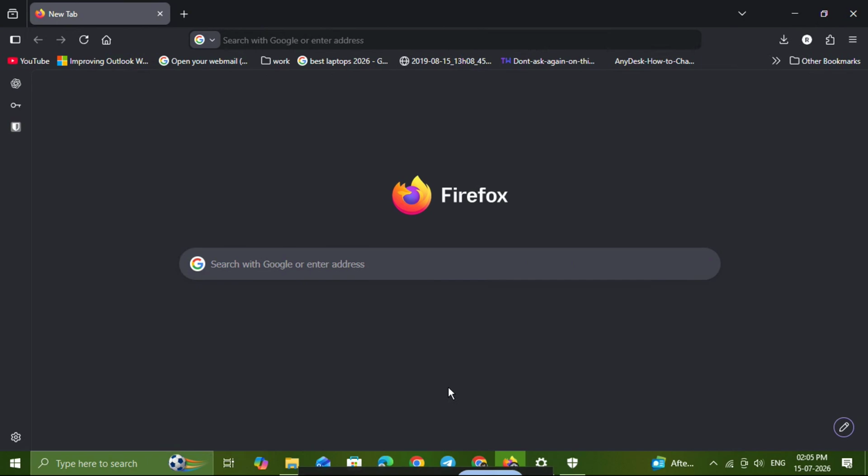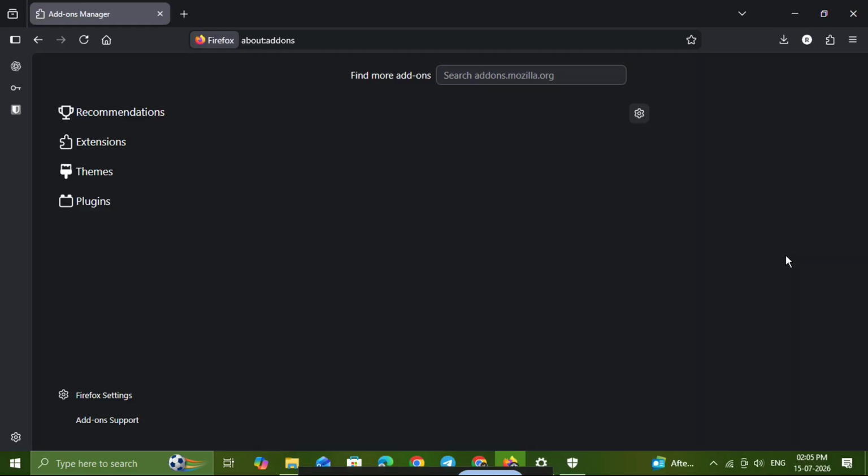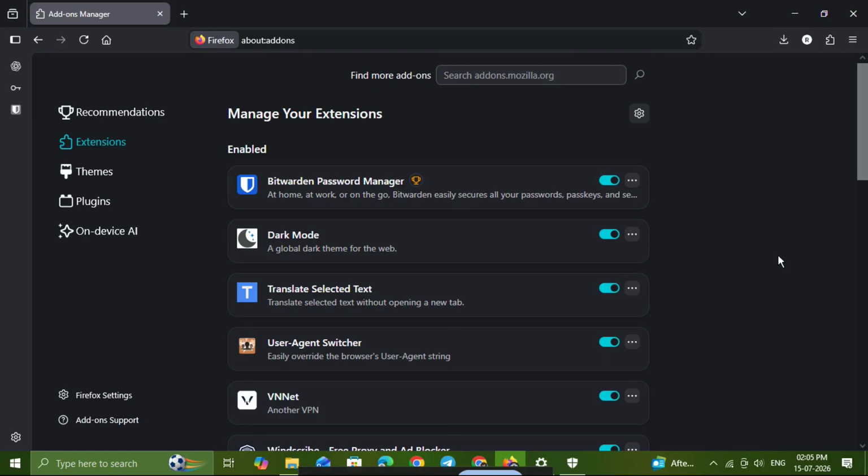To get started, open Firefox and look at the top right corner of your browser. Click the menu button, which is the three-line icon. From here, you want to click Extensions and Themes. This is where Firefox keeps all of your browser add-ons and extensions in one place. Once the Add-ons Manager opens, click on Extensions.